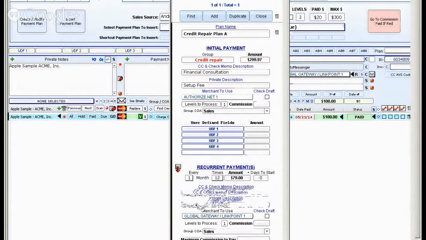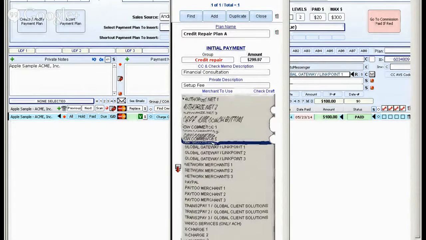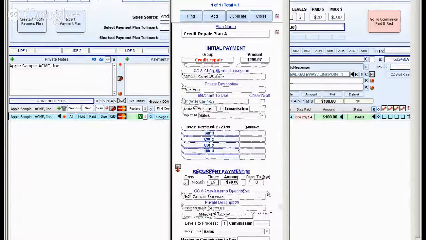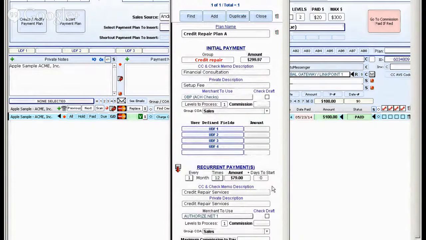Here maybe it's going to be credit repair services or anything else you want, and the description the same. Now this one could be paid with a check, for example, with an ACH, while these ones could be paid with authorize.net. That's perfectly possible, and maybe that is your policy. There is not one particular way to do it. As a matter of fact, we try to give as many possibilities as possible.